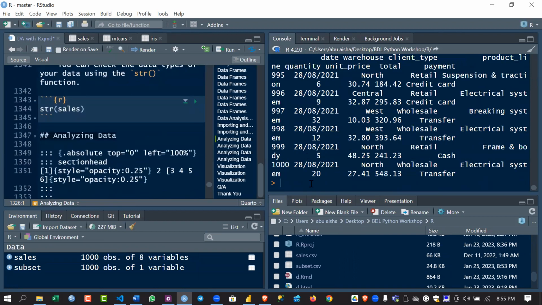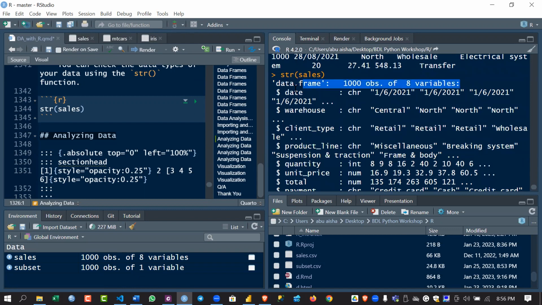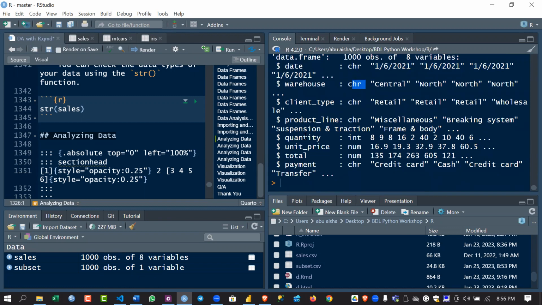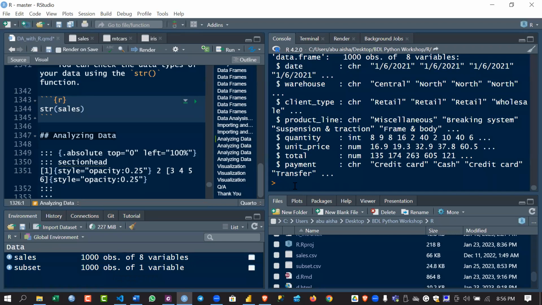If you want to check the data structures of your data, you can use the str function of sales. You can see my data structures now. First of all, it tells me that it's a data frame, 1000 observations of 8 variables. The dollar sign here means this is a column. You can see it stored as a character. The warehouse is stored as a character, client type as a character, product line as a character, quantity as an integer, unit price as numeric, total as numeric, and payment as a character. So you can see how you can get the various data types of your data frame. This allows you to know how to handle those particular data types.